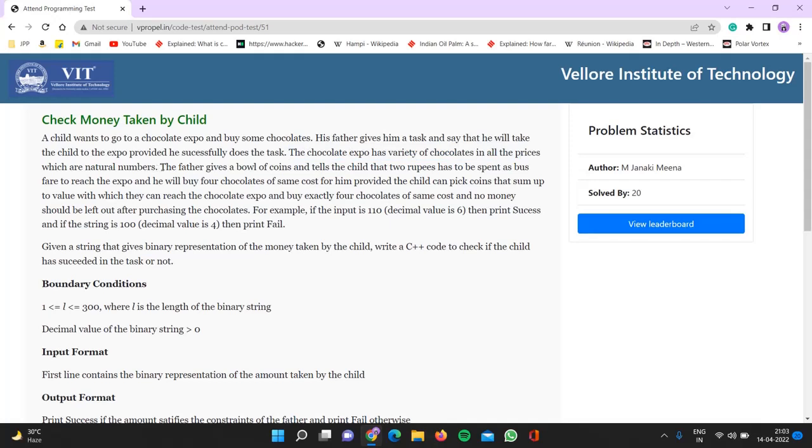which are natural numbers. The father gives a bowl of coins and tells the child that 2 rupees has to be spent as bus fare to reach the expo, and he will buy 4 chocolates of same cost for him, provided the child can pick coins that sum up to a value with which they can reach the chocolate expo and buy exactly 4 chocolates of same cost, and no money should be left out after purchasing the chocolates.